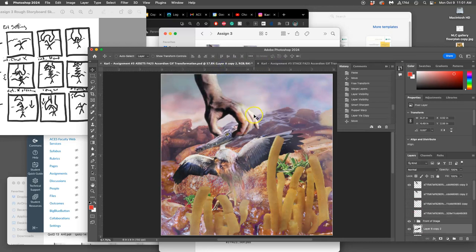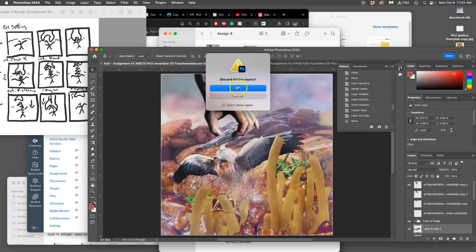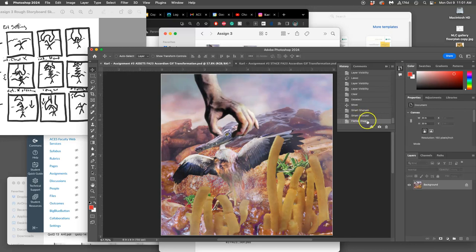So what do I do? This is the same process over and over. Once I've set up my next frame in my assets file, I go to Layer, Flatten Image. I dismiss the warning, but it's a good warning to have, so I don't ever click don't show again. I see in my history that I flattened it. I lost all my assets.